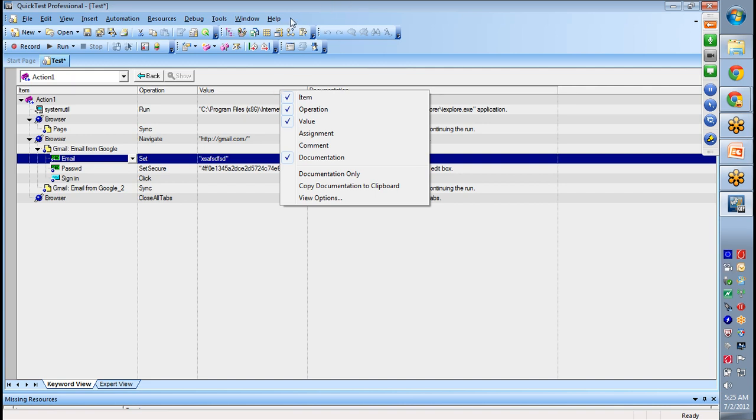Assignment and comment also. Assignment is nothing but assigning any value, like sum equal to a plus b or sum equal to 10, or you are assigning any value to any statement. At that point of time you can go for assignment. In QTP or any programming language you can add comments, right? If it is a comment, it will show in the comment column.